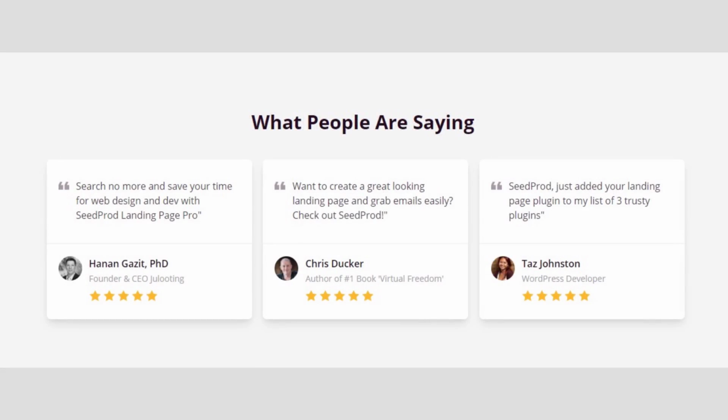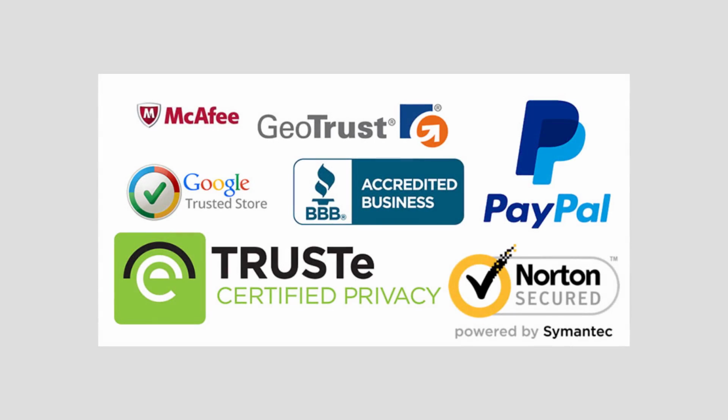Number 6 are testimonials. Using positive customer reviews on your landing page helps potential customers see your product or service's value. And lastly, number 7 are trust seals. Trust seals are ideal for using on e-commerce lead capture pages. For example, PayPal and SSL logos are both trust seals. They work by reassuring visitors that their payment information will be kept secure.